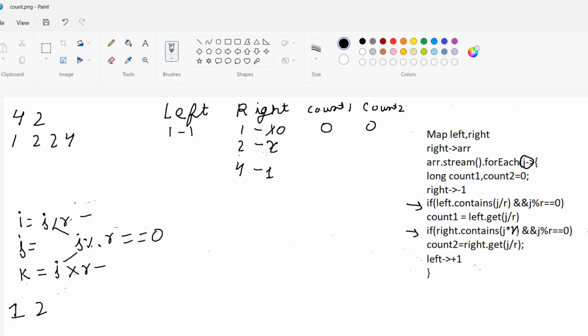So 2 will become minus 1, so 1. After that, left dot contains j by r. Left dot contains, what is 2 by 2? 2 by 2 is 1. Yes, 1 exists, the condition is true. And after that j percentile r equal to 0. So 2 percentile 2 equal to 0. Yes, the condition is true, so it will go inside count 1.